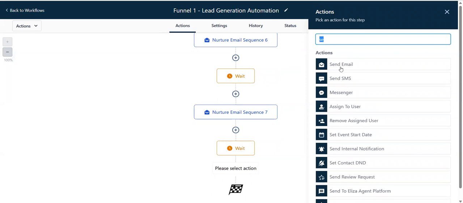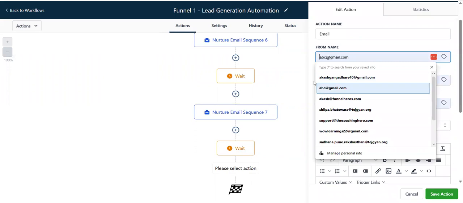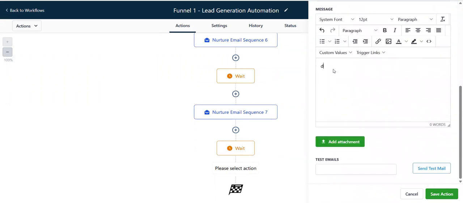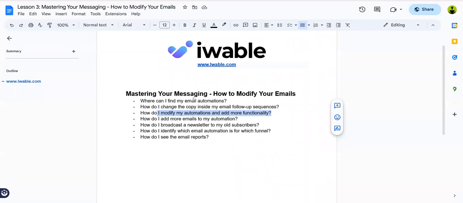So right now I want to send an email. So I click on email. Then again, I give the from name, from email, I will give the subject, and I will write the email content here. And boom, you are ready to add one more email to your automation.